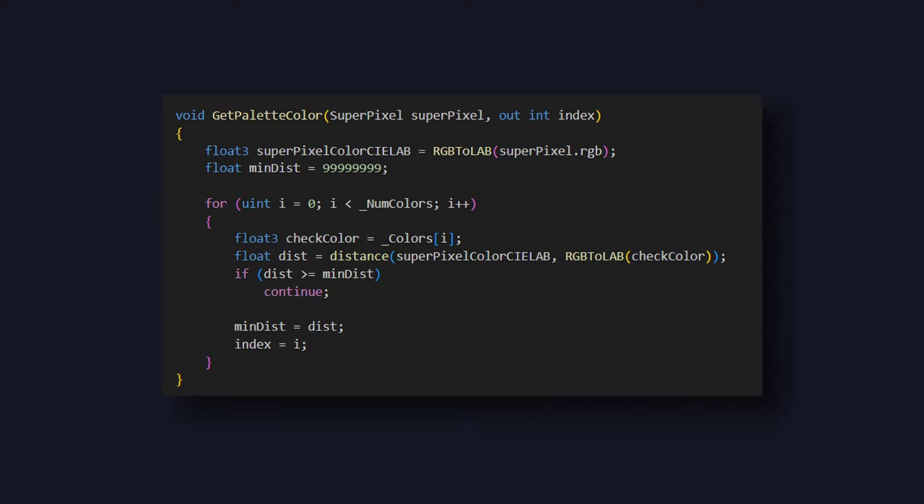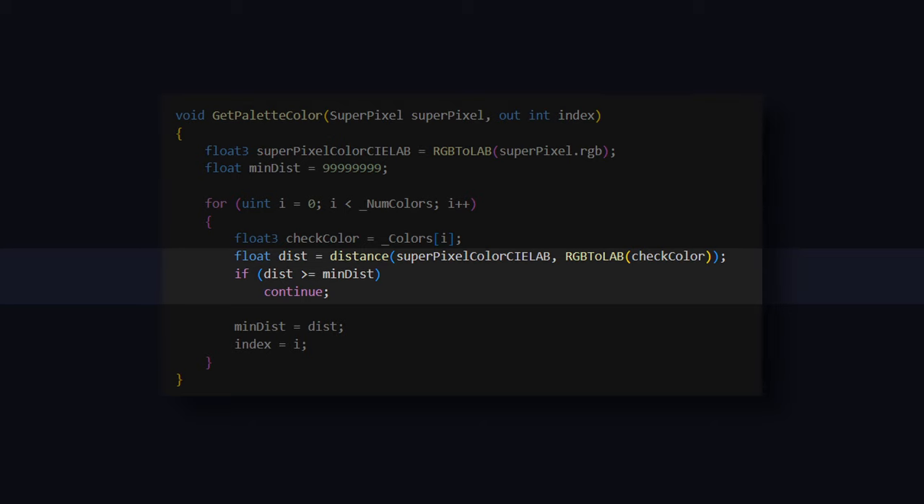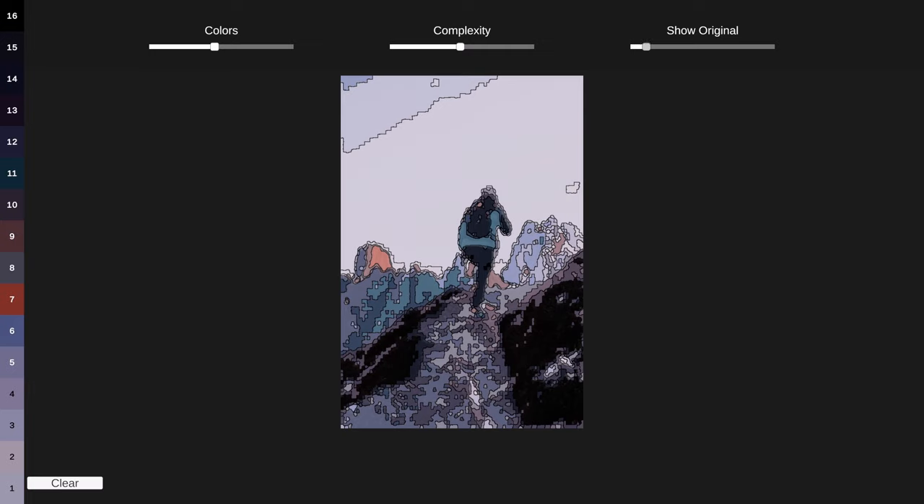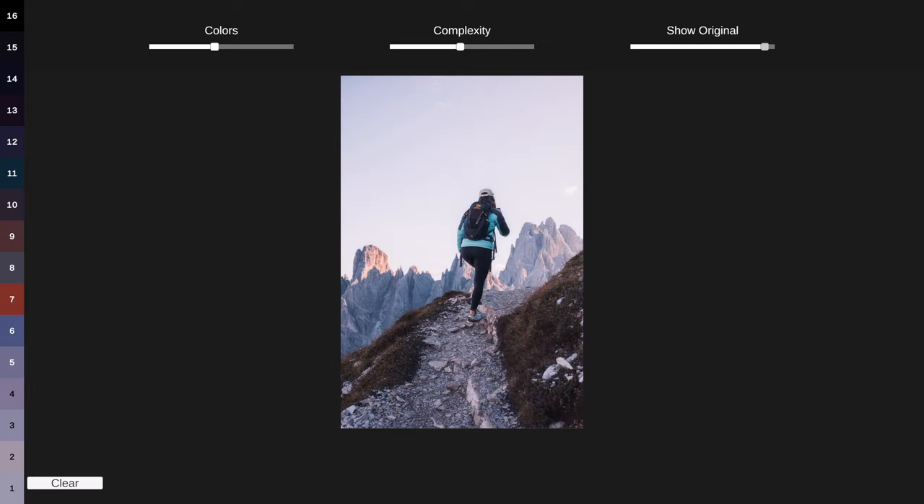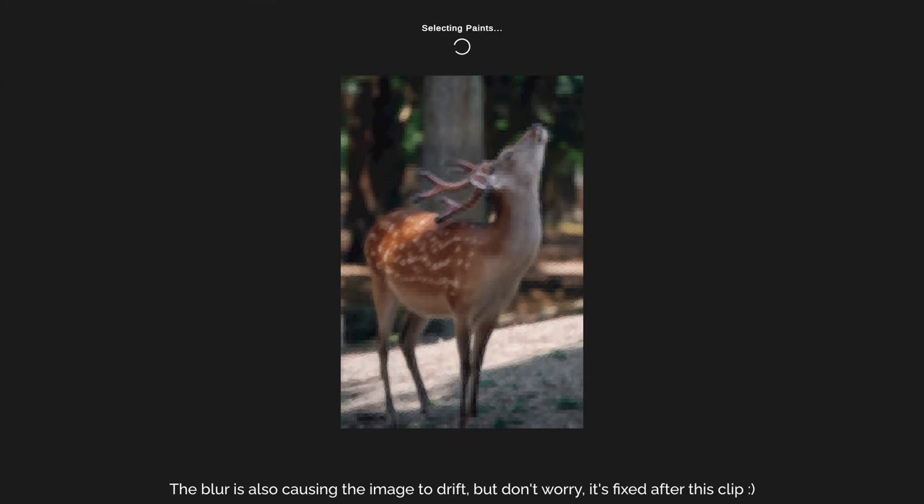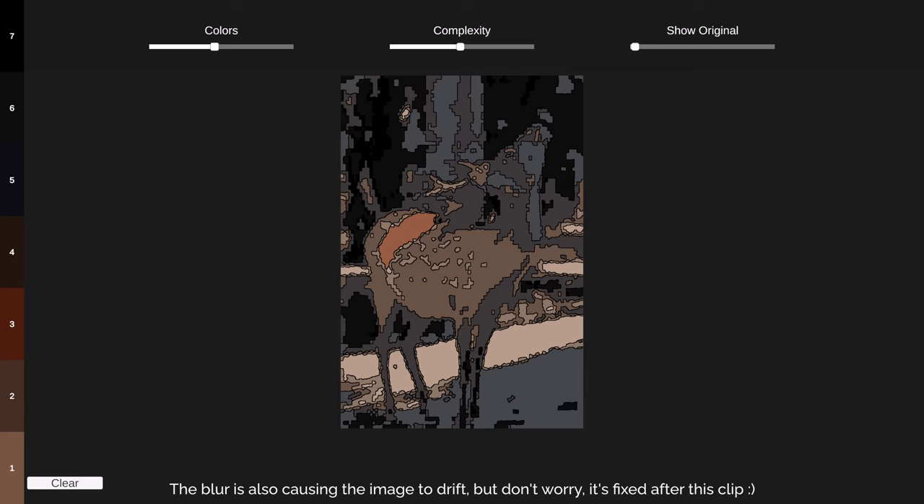If we run through each superpixel and assign it to the nearest color from our palette, and we then change the border logic to instead draw a border when the neighboring pixel is assigned to a different palette color, we effectively merge neighboring superpixels that end up being the same palette color and voila. Oh wait, nope. This looks terrible. There's definitely something wrong with our colors. Every step of the way, we've had issues with the color selection, so what is going on? CIELAB was supposed to solve this.